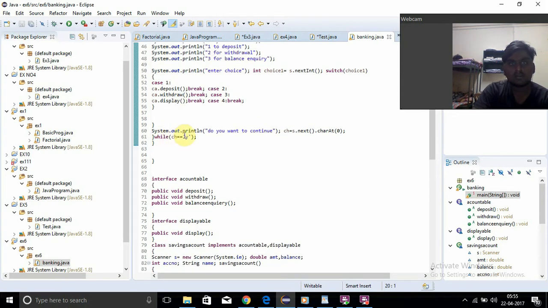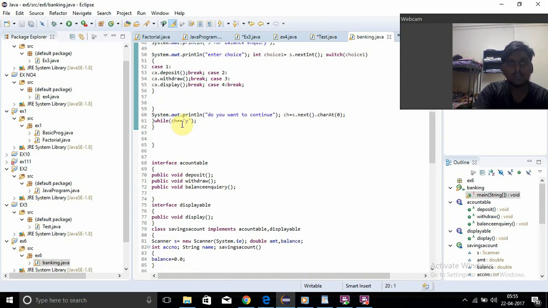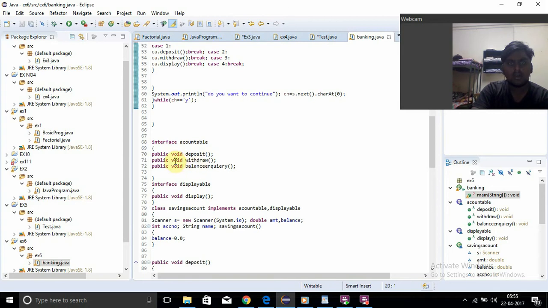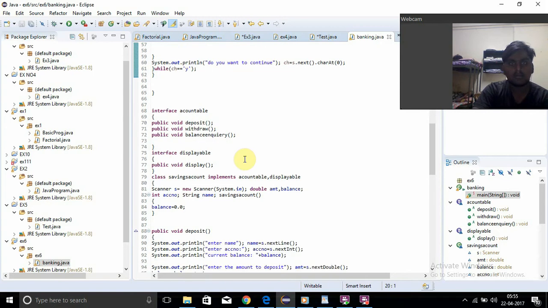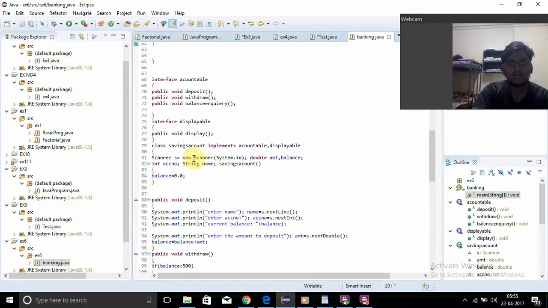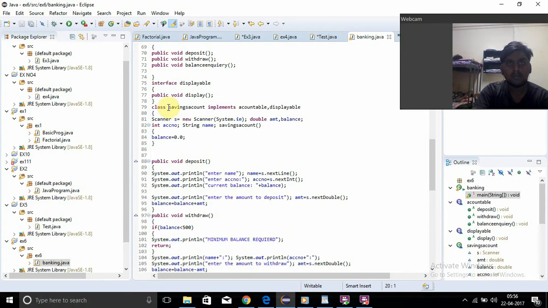Then again System.out.println, do you want to continue? Then ch equal to s.next().charAt(0), then while ch equal to y. Then interface Accountable, public void deposit, then public void withdraw, then public void balanceQuery. Then interface Displayable, public void display.